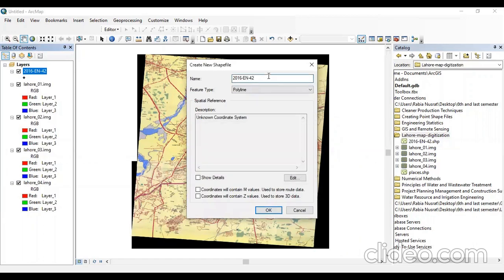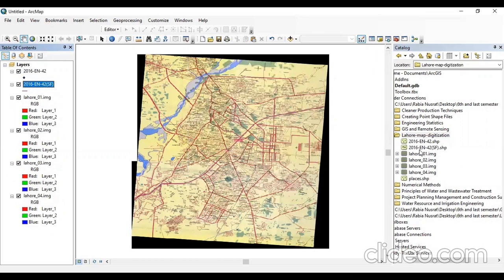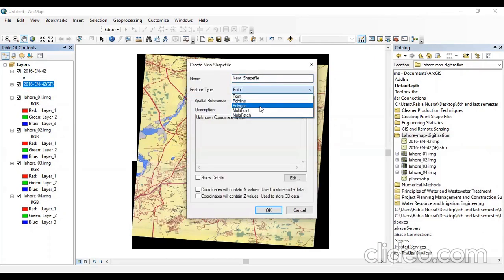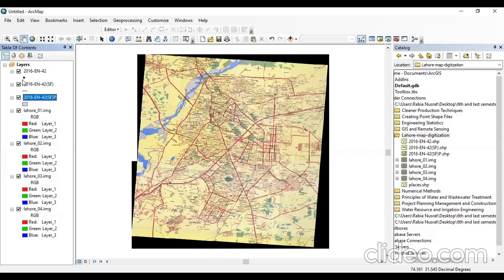So it says that it already exists, so I will change the name of it so that it doesn't contradict with that. I'm going to add my roll number so that my teacher can easily see my roll number and check my assignment. Okay, so it's a polygon. So here we go, we have two files over here.